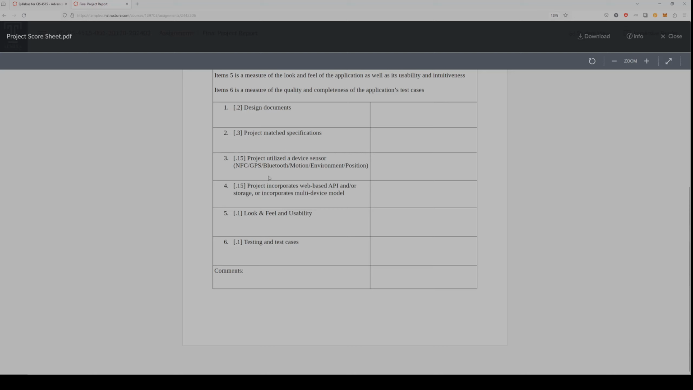And then here we start to check off certain aspects of your application. So we want to make sure that your project is mobile centric. So it utilizes something that makes it uniquely a mobile app, something that you could not build in a website or a desktop application. So that can involve things like near field communication, GPS, one of the more popular sensors or features of mobile apps. But it could be Bluetooth or sensors like motion sensors, environmental sensors, or position sensors. Utilizing one of these is your safest bet.